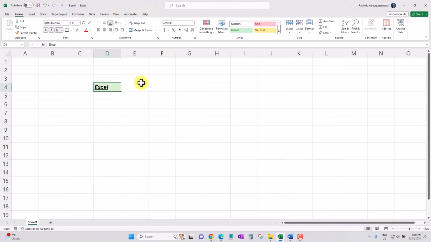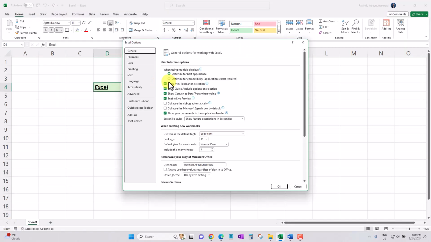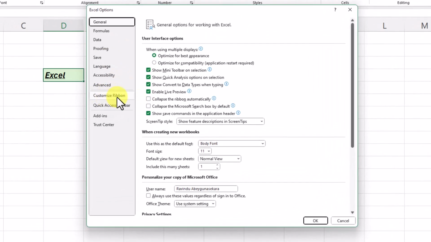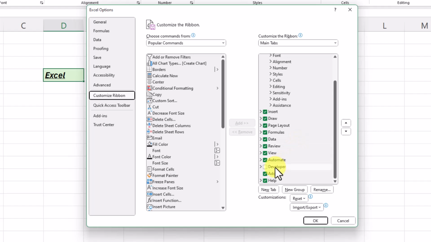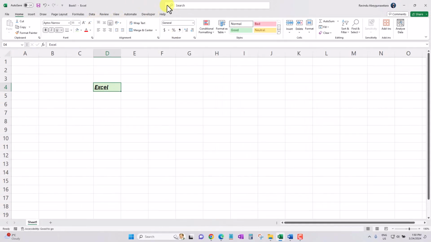So in order to record a macro to get this done, first we have to have the developer tab here. I'm sure most of you will not be having the developer tab here if you haven't used macros ever, right? So to get the developer tab, I'm going to the File tab, click Options, and then I go to Customize Ribbon. Here in this dialog box, on the right hand side, if you scroll down, you can see the developer tab here. At the moment it is unticked, I will tick it and then I will hit OK. Now we have the developer tab.